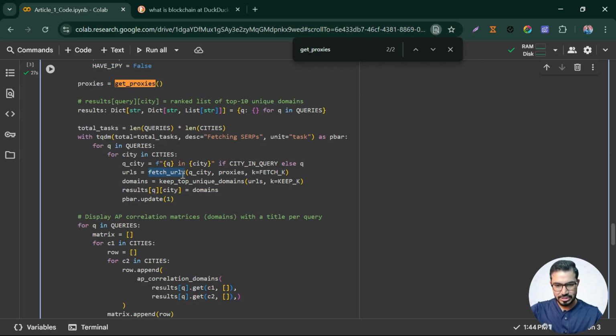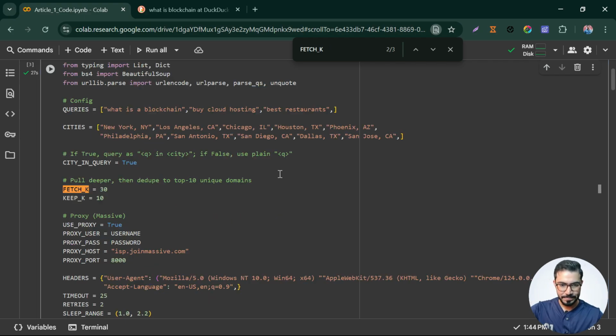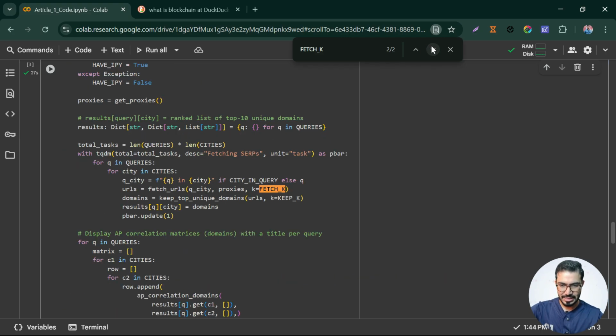Now, what is this fetch URL? And by the way, we are passing the query city, the proxies, and we're also saying fetch k. What is fetch k? Let's first search what is fetch k. So fetch k actually tells us how many URLs we want to fetch. And then we also have this keep k variable that tells us how many top unique URLs we want to keep. We'll come to this in a minute.